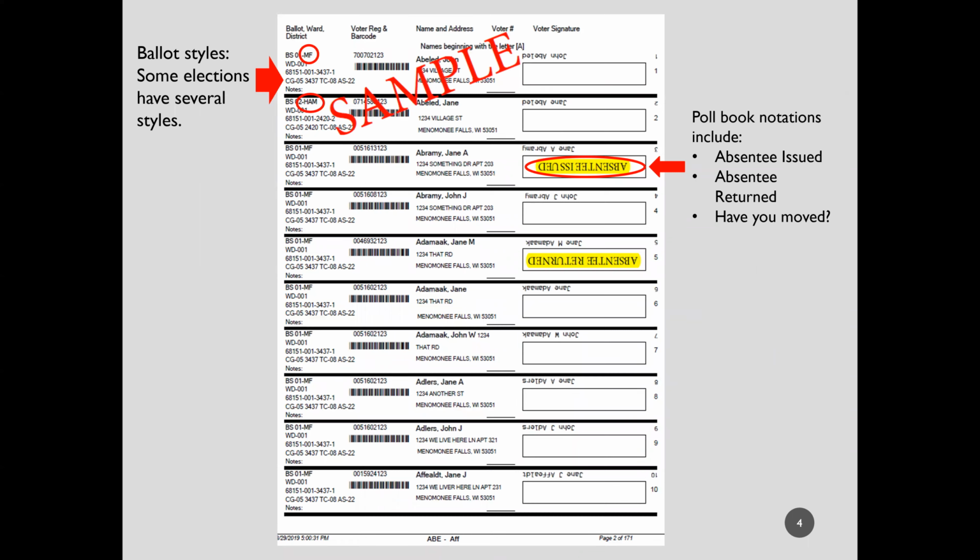This shows a sample of the poll book. So on the top left, you're going to see the ballot styles. Some of the elections have several styles. With this one, you can see you have Menominee Falls, MF, and Hamilton, HAM, circled in red. This is how you know if you have a split ward, if you're going to be giving a voter a Menominee Falls ballot or a Hamilton ballot.